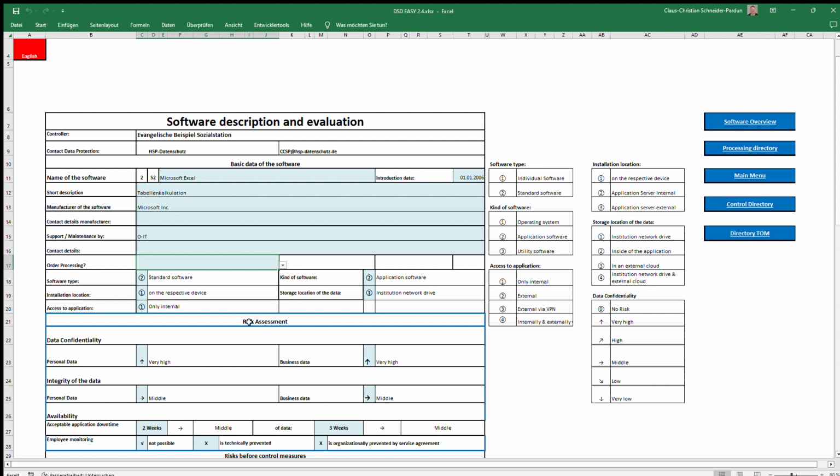In the next area, the risk assessment of the software takes place. The first line assesses the confidentiality of the data processed in the software. For this purpose, please also use the risk assessment of personal data in the descriptions of the processing in which the software is used. The following section assesses how high the requirements are for the integrity of the data, that means, the completeness, correctness and consistency of the data.